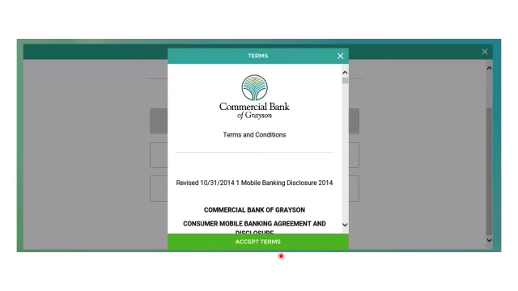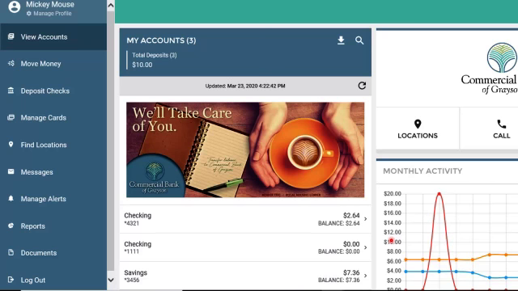Here you will find again the terms and conditions for our e-banking services. You must accept those terms before you can proceed further. Once accepted, you will immediately be logged in to your internet banking service. A separate video will review all of the features of e-banking. Once finished with utilizing your e-banking service, be sure to always log out and close the browser or application you're using if working from a mobile device.